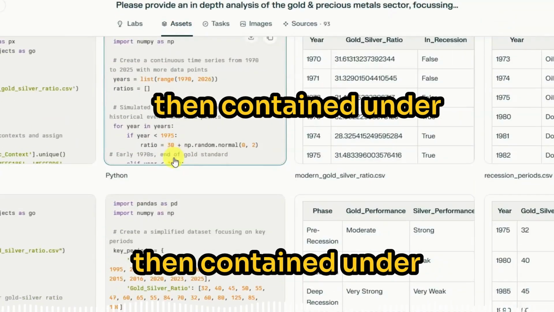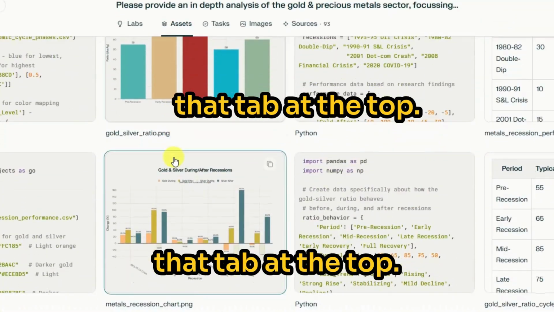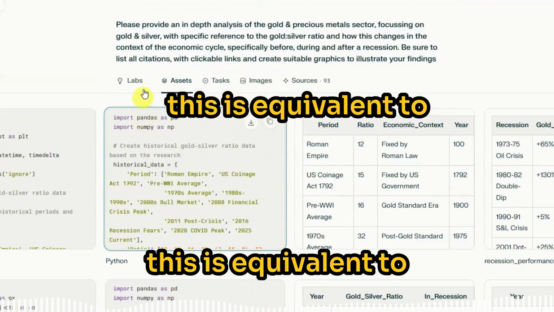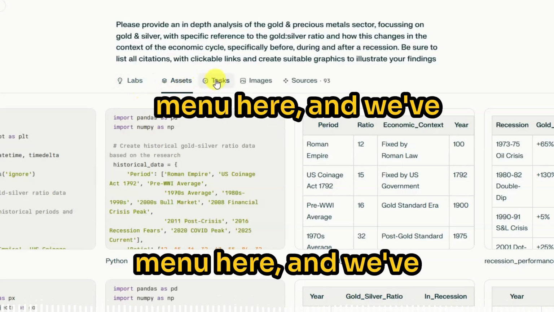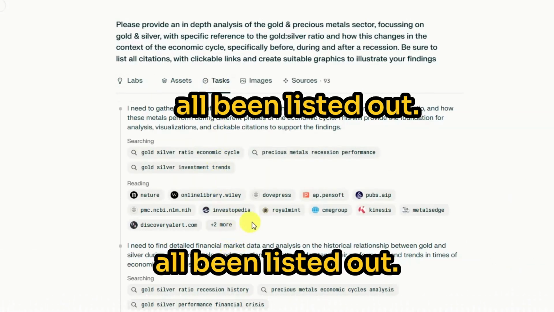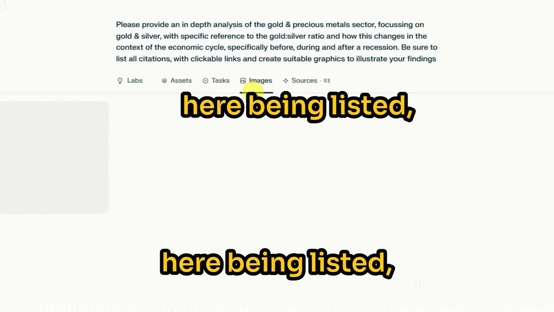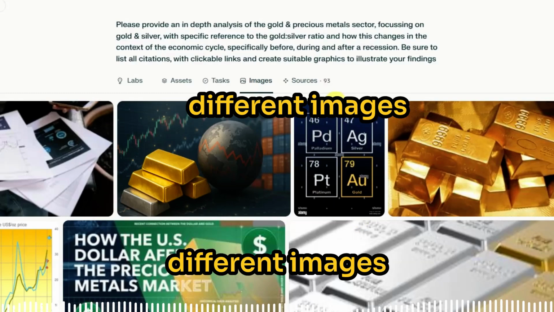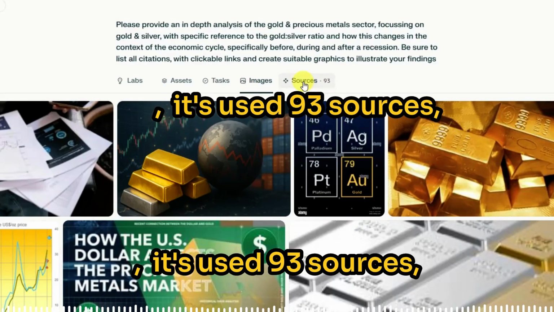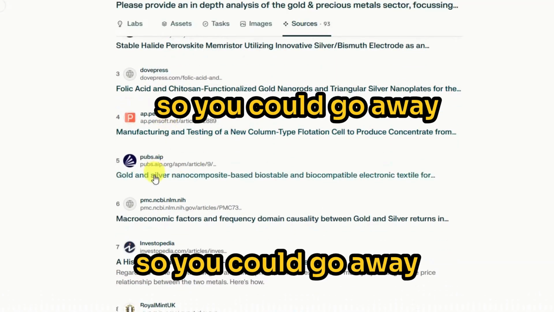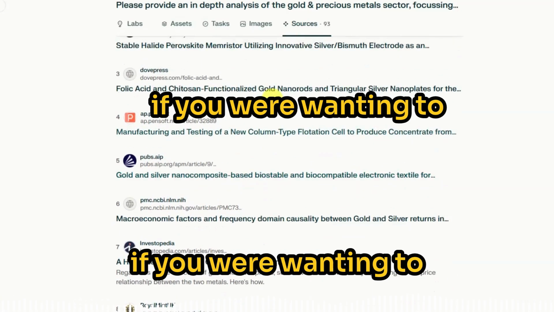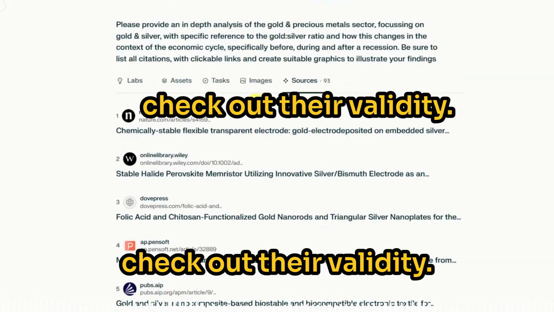And all the assets are then contained under that tab at the top. This is equivalent to an app with its own menu here. We've got the tasks, they've all been listed out. We've got the images here being listed, different images. As I used 93 sources, they're all linked, so you could go away and check any of them if you were wanting to check out their validity.